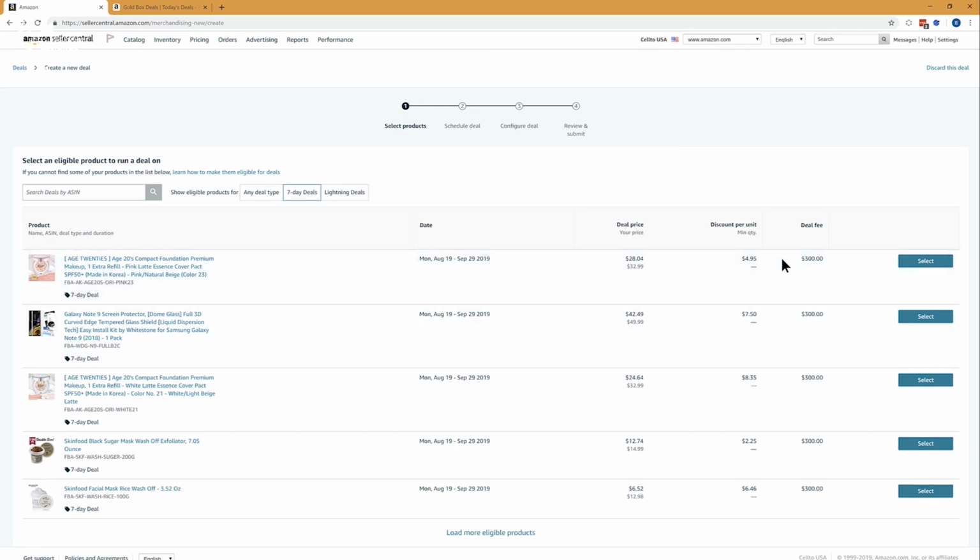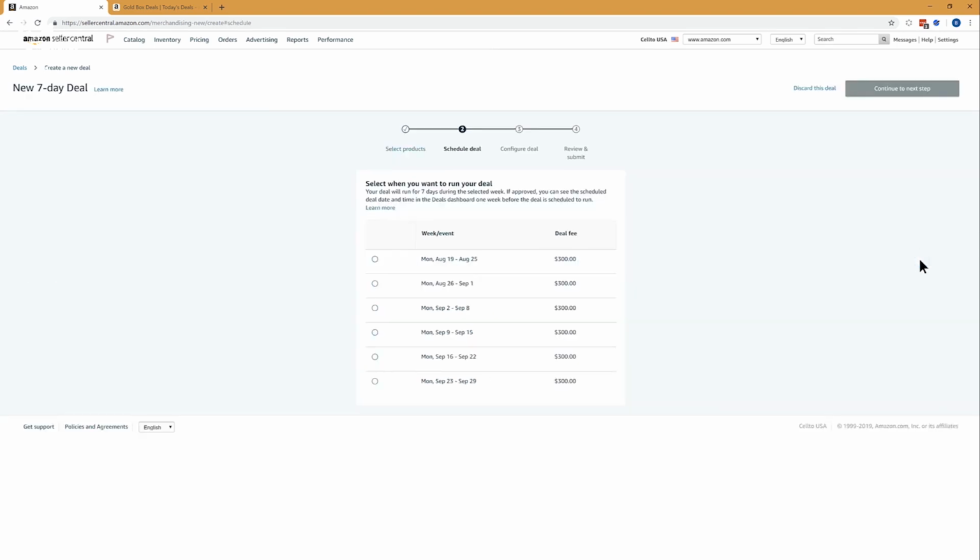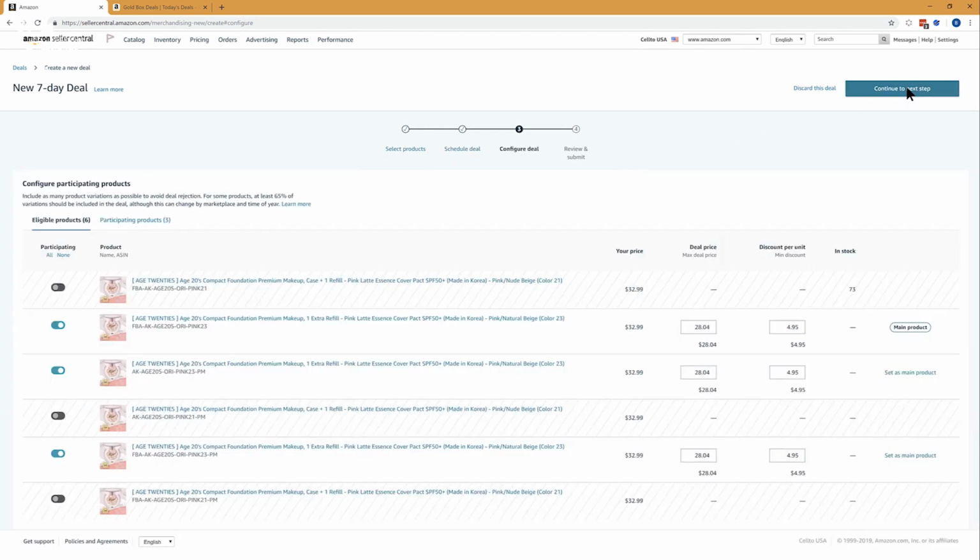So right here, if I wanted to do a 7-day deal, I can come through here and choose the product. I can say select this product, and I can choose the date that I want to run. They'll give you some options here. You don't get to choose the exact week, but these are the options. So if I wanted this to run on this date right here, I can click that and say continue to next step. And then it's going to show me all the eligible products.